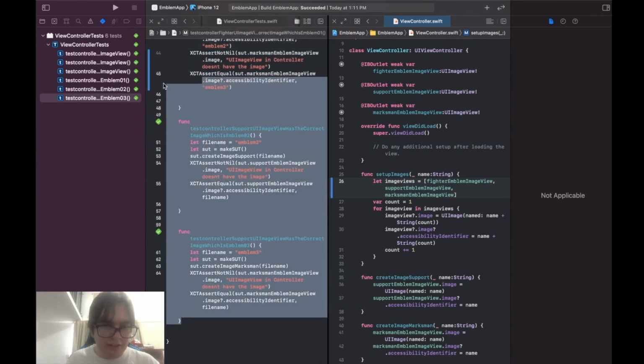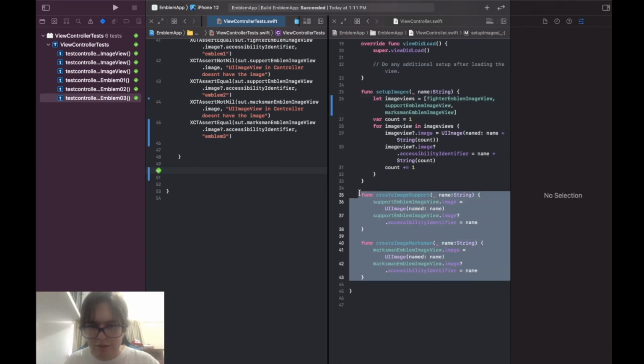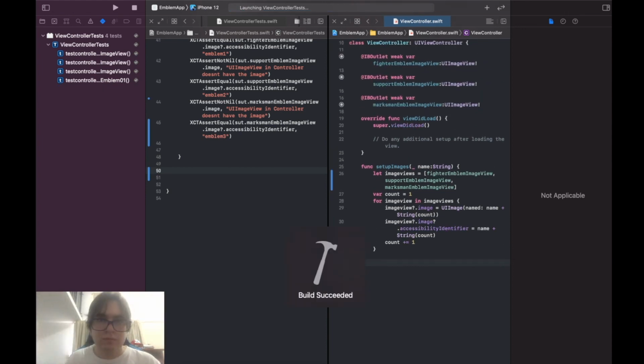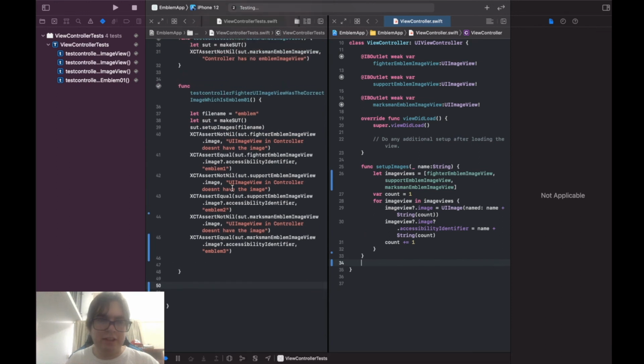So I don't need this passing test, and I don't need these functions here. And as you can see now, Command U, I have the exact same code, the exact same asserts that I had before on a single test, refactored with a single function that is doing the exact same thing.